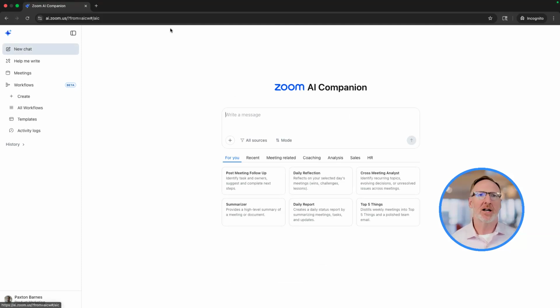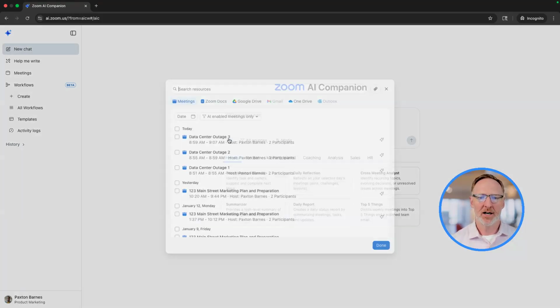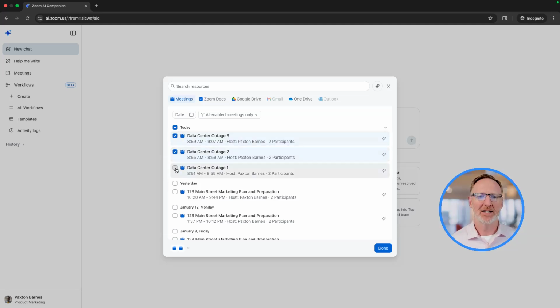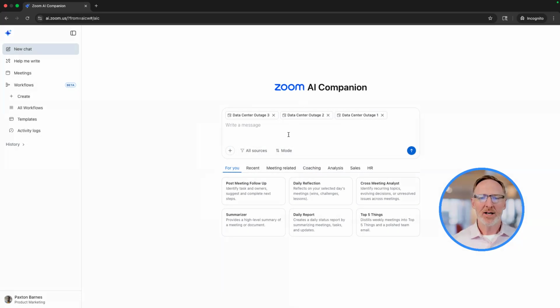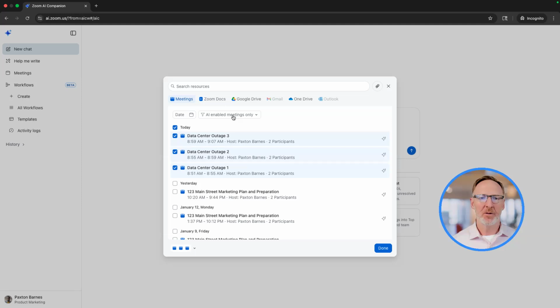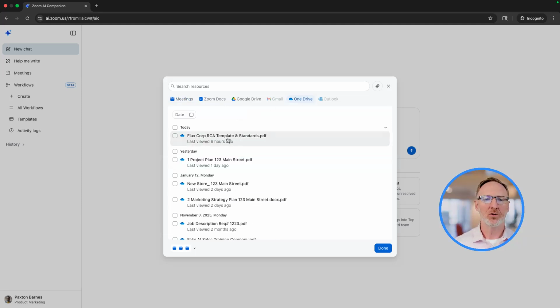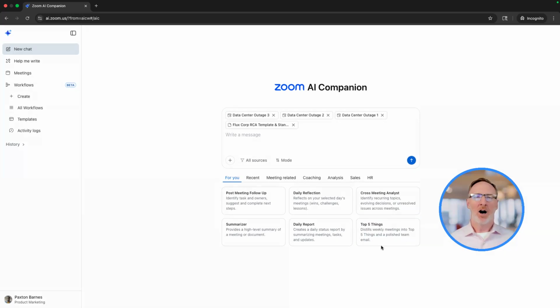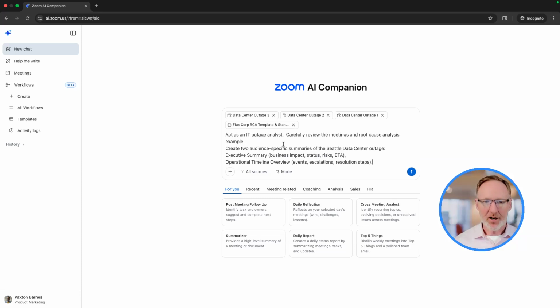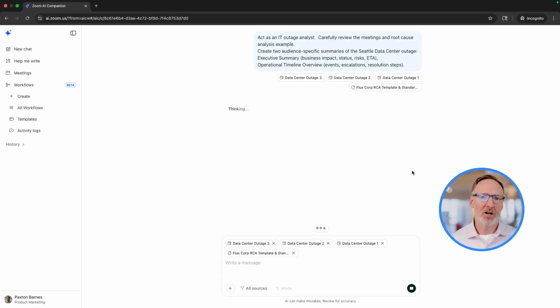Now, the next example I want to show you is where we want to begin to start creating very custom communications. So let's click on the plus sign again, pull those three meetings in, and then I'm going to select on the plus sign also, we'll choose Microsoft OneDrive, and we'll choose this RCA template and standards. And this is just general guidance on what an RCA root cause analysis report should look like for our business, standard communication templates and such. So what we're going to do now is actually create two separate communications.